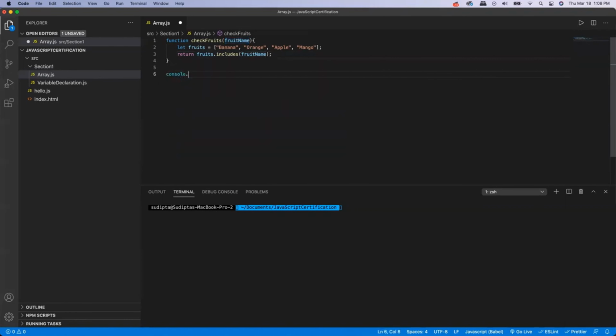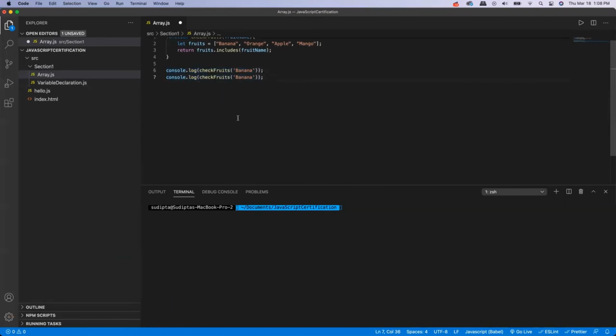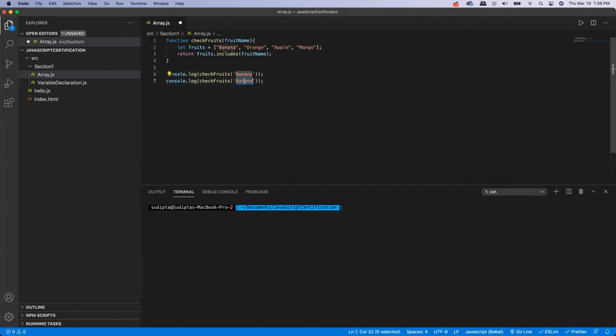Now let me put some console.log where I am checking fruits, where first I'll pass banana, and I will copy the same line, and this time I'll pass another fruit, let's say grape.